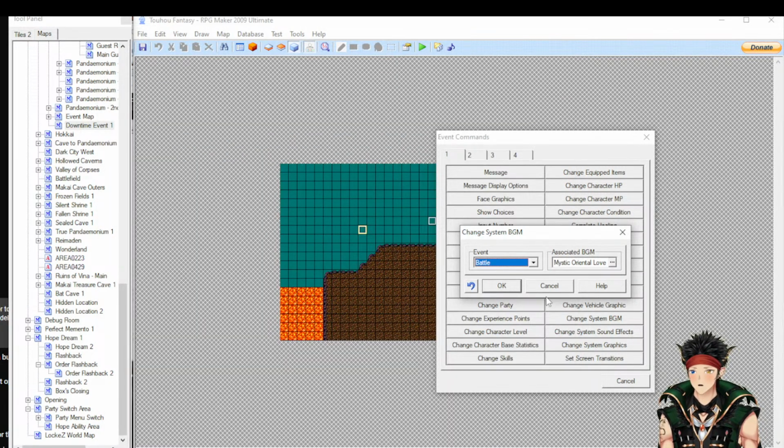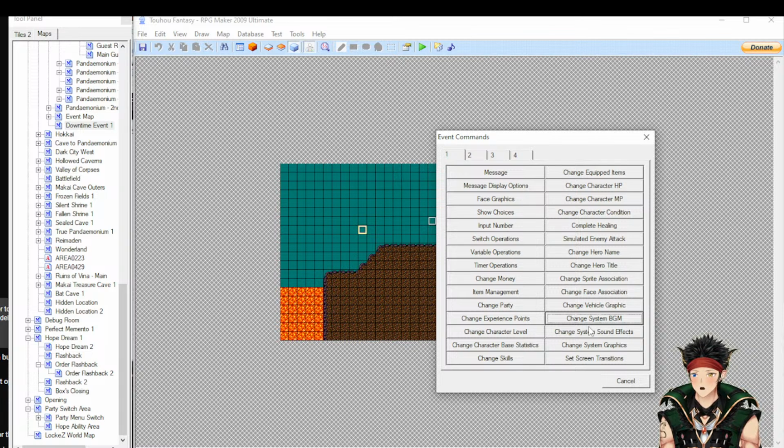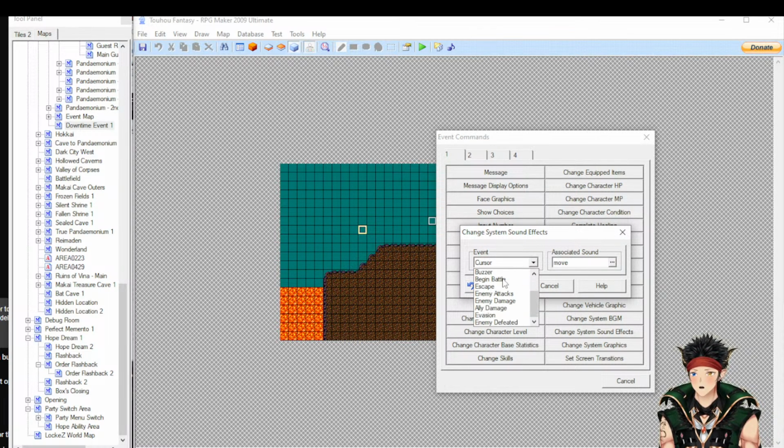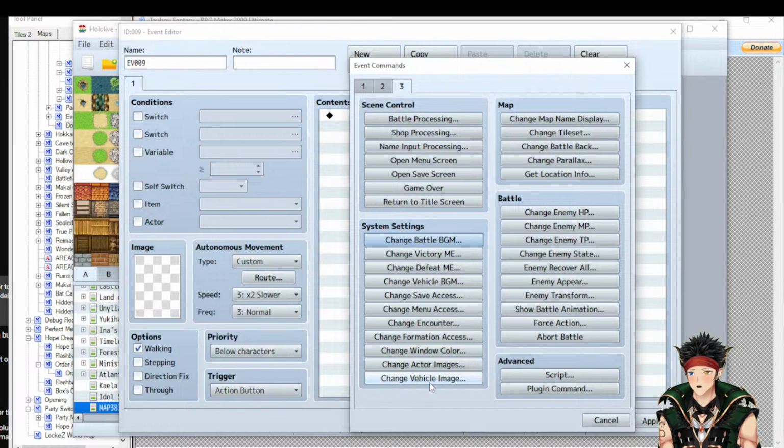I hit cancel. You can change how some of the sound effects are, which is interesting, because I don't think that's the thing you can do in MP, right?